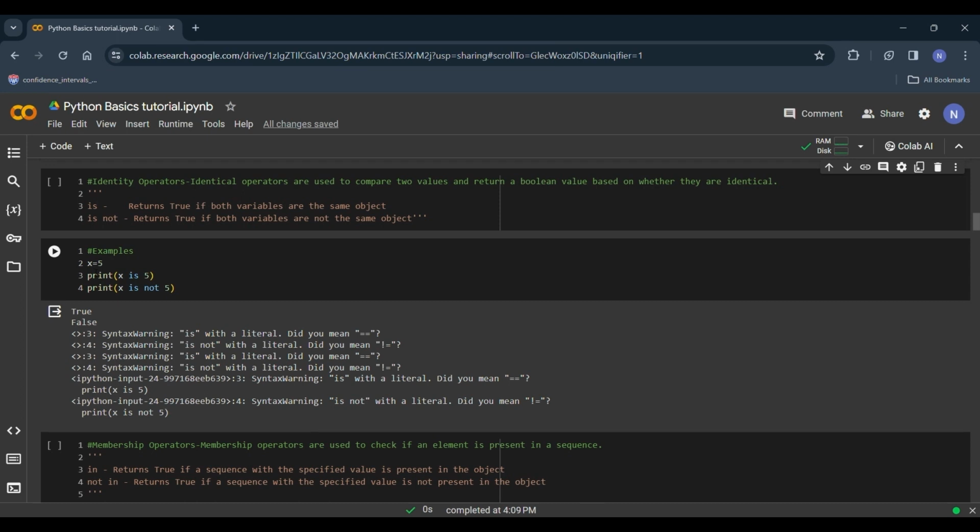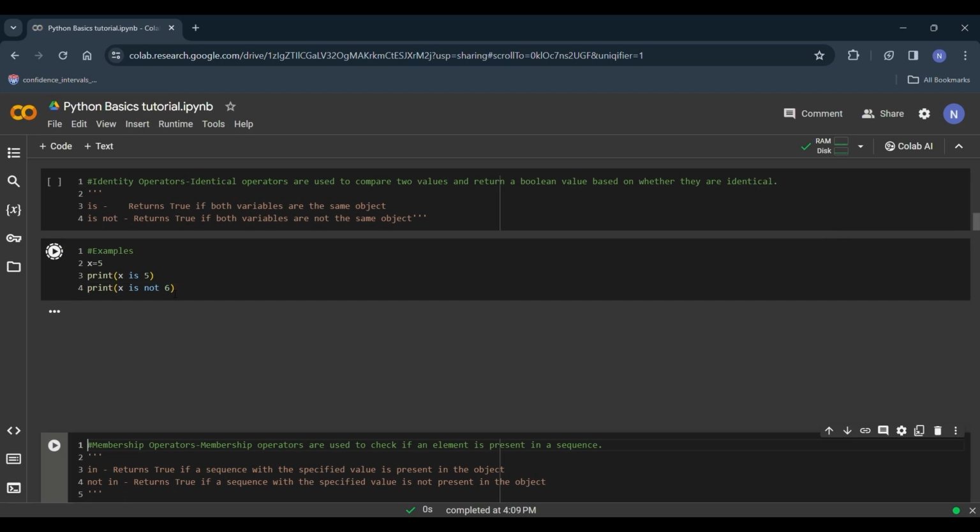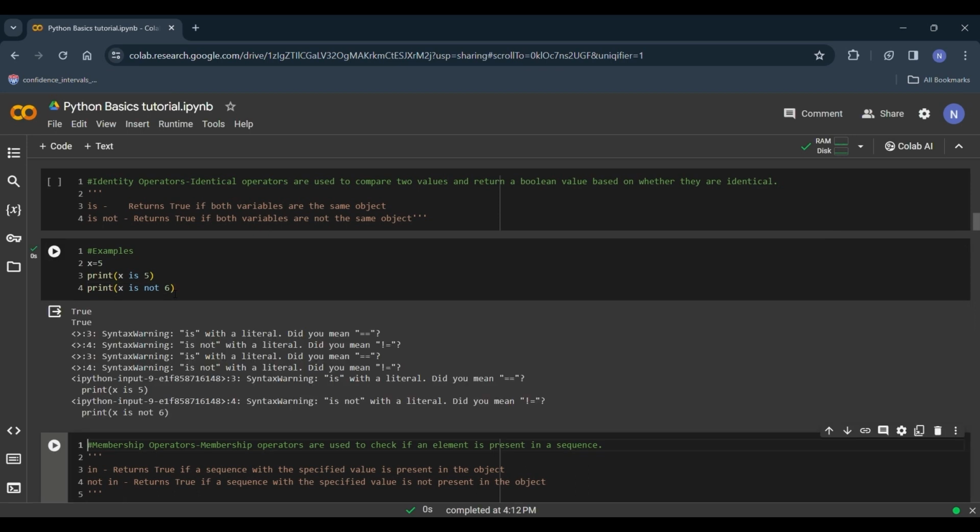Over here we have x equals 5. X is 5, which is true, so it is returning true. X is not 5, which is false, so it is returning false. If, say, I change this to 6, it is returning true because x is not 6, x is 5.